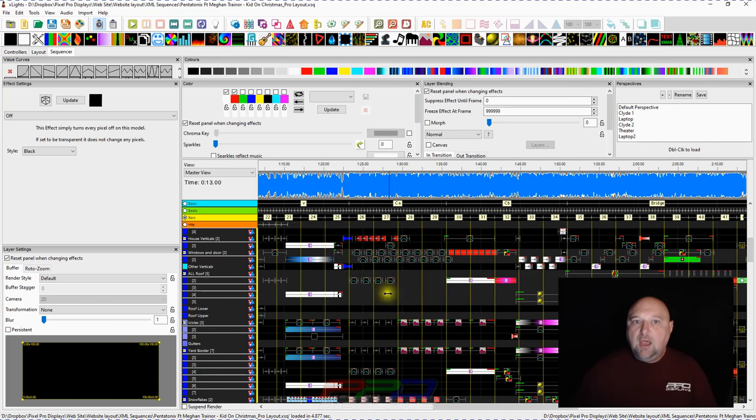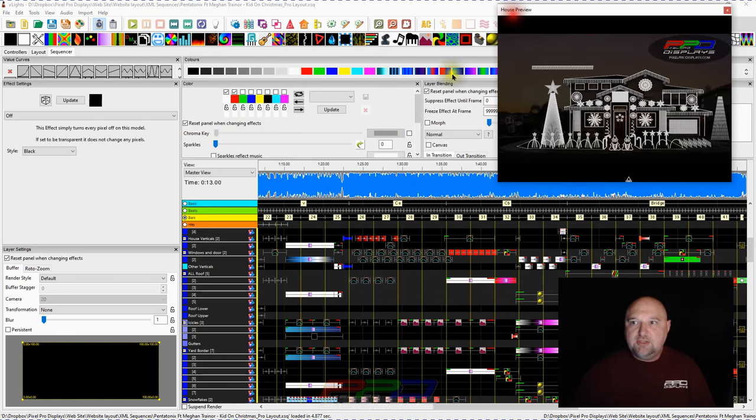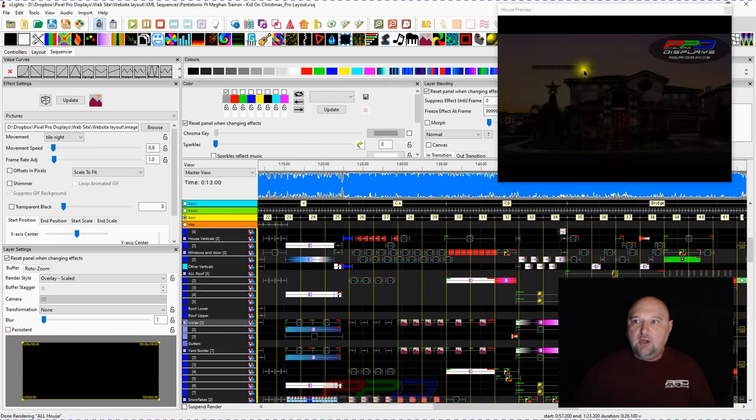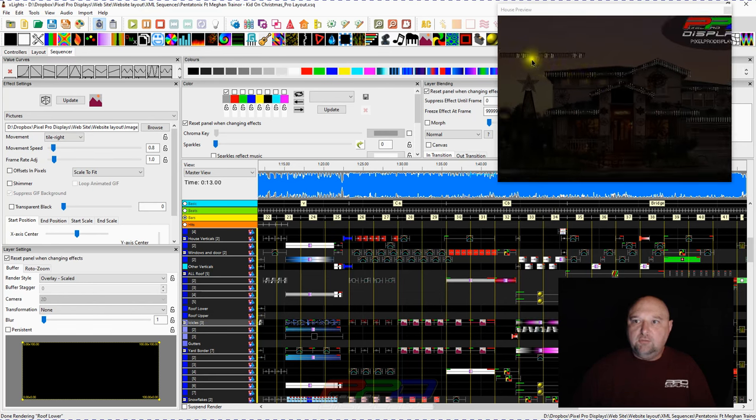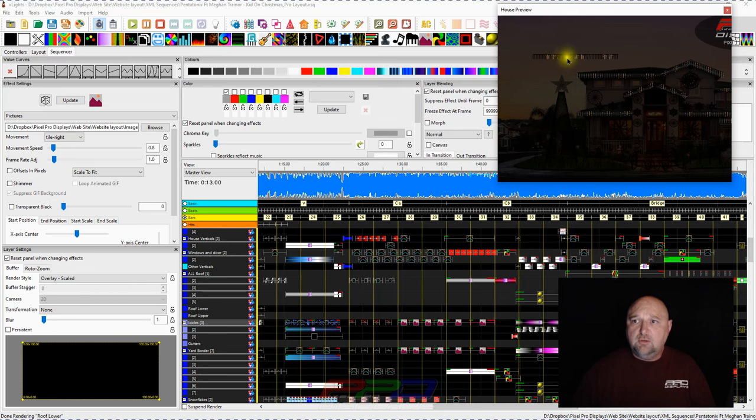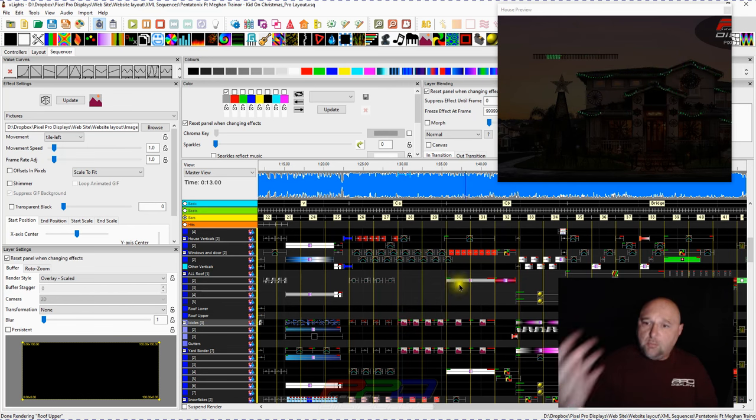And here we go. Here's the house preview so you can see what's going on. I put this little image here, and it looks like a cute little gingerbread dude, but this doesn't look like a cute little gingerbread dude. He's not doing the right thing. What's going on there? This is like a little picture. These are a picture effect, and it's not showing up correctly on the model.